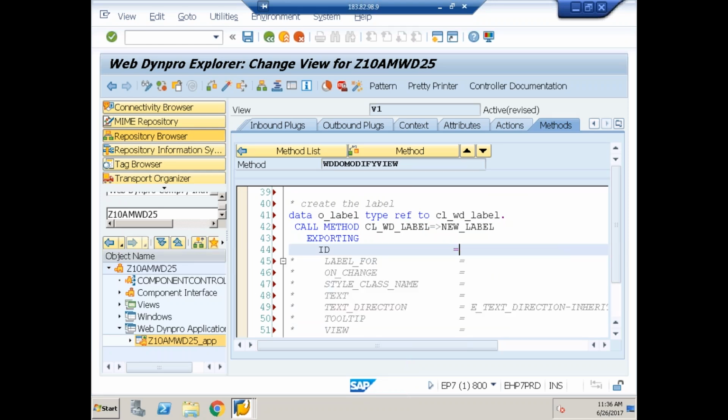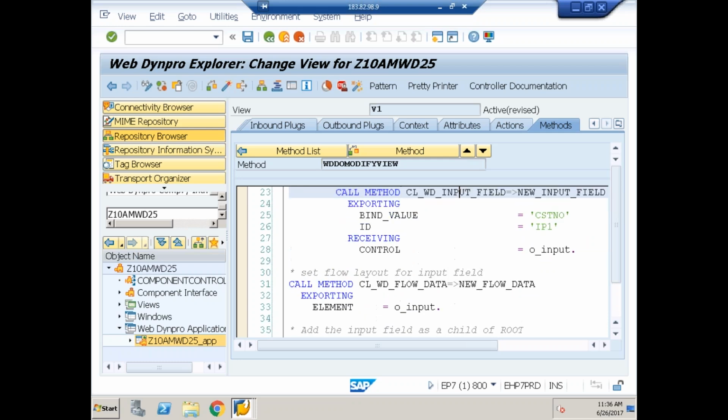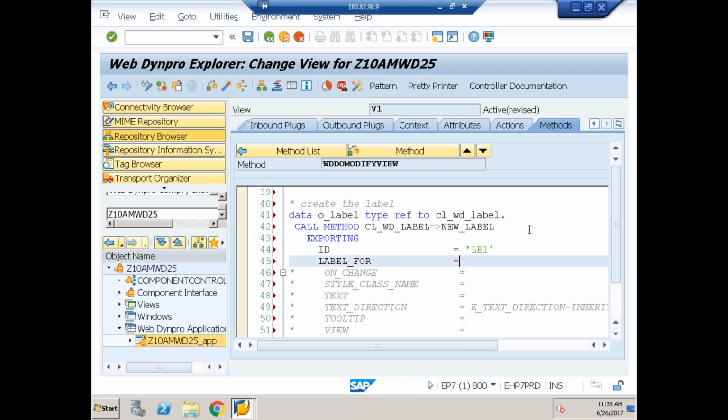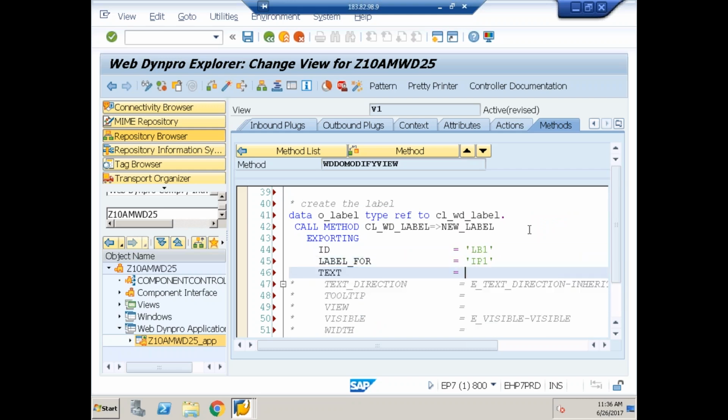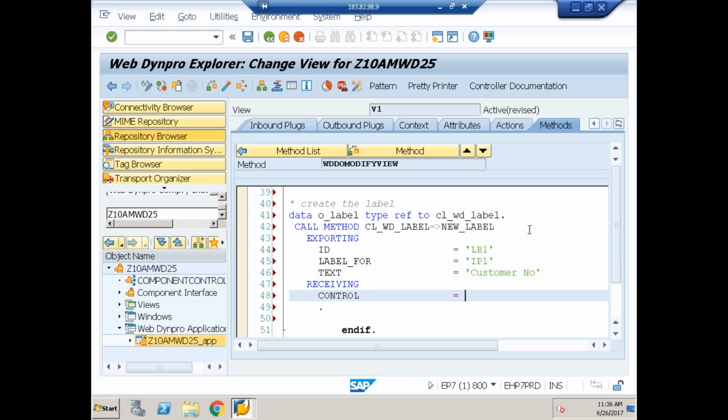Yeah, ID. I'll give the ID as what? LB1. Label for. You want to set the label for the input field. What is the ID of the input field I gave here? IP1. Right? So let me give the IP here. Label for is IP1. Done. Text. What is the text you want to give? Yes, customer number. It returns the object of the same class which I am receiving. O_LABEL. Done.